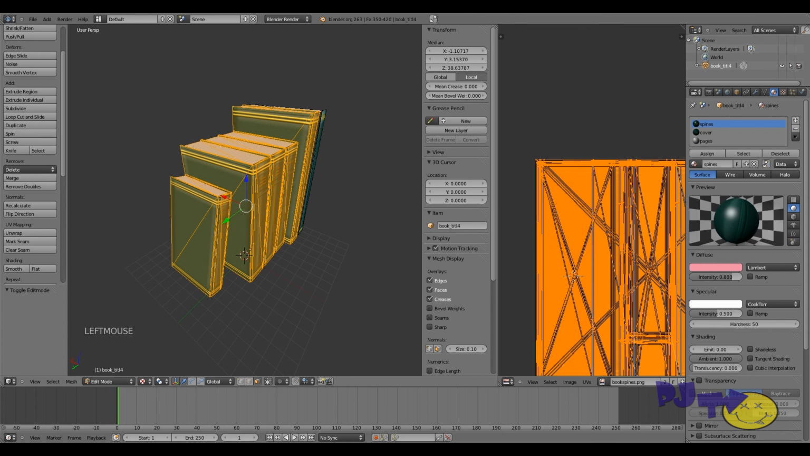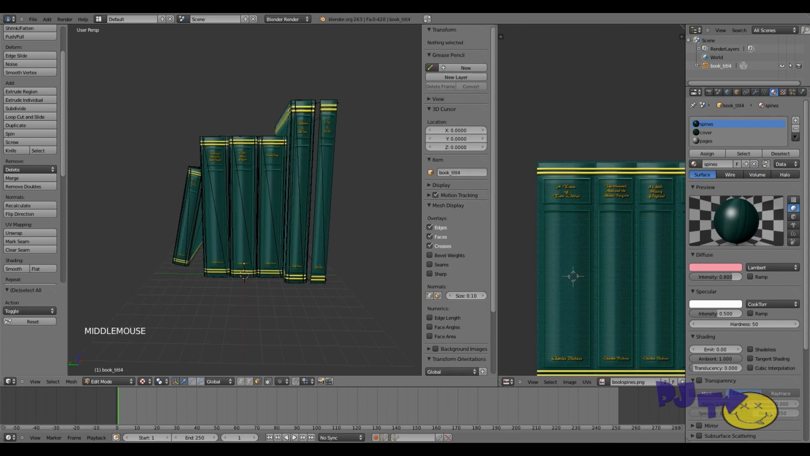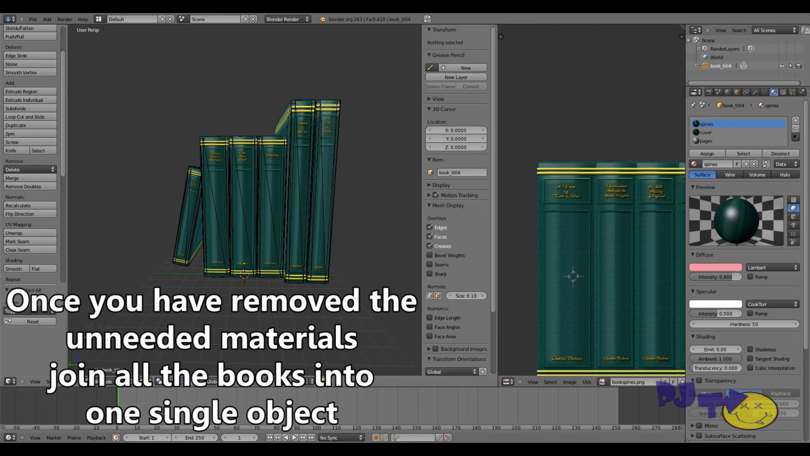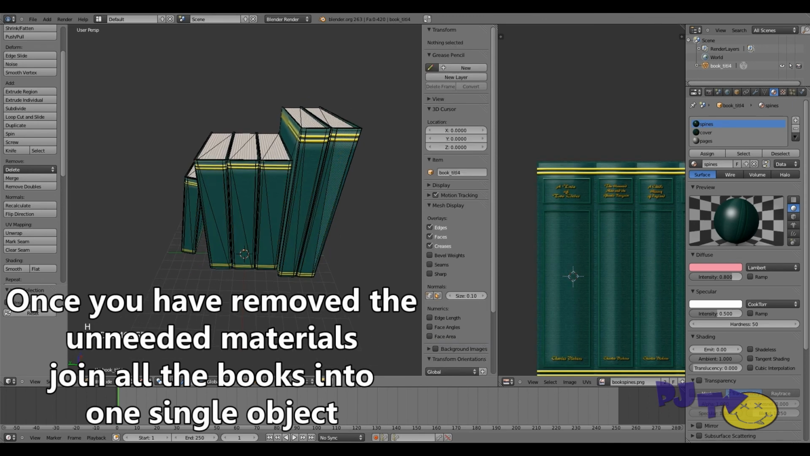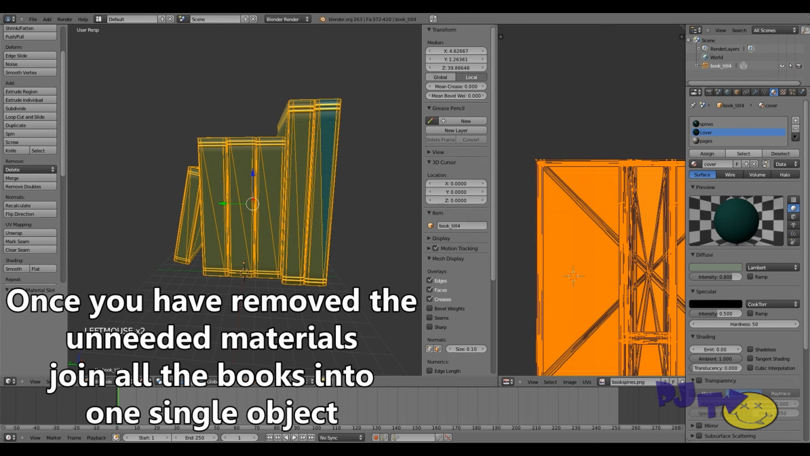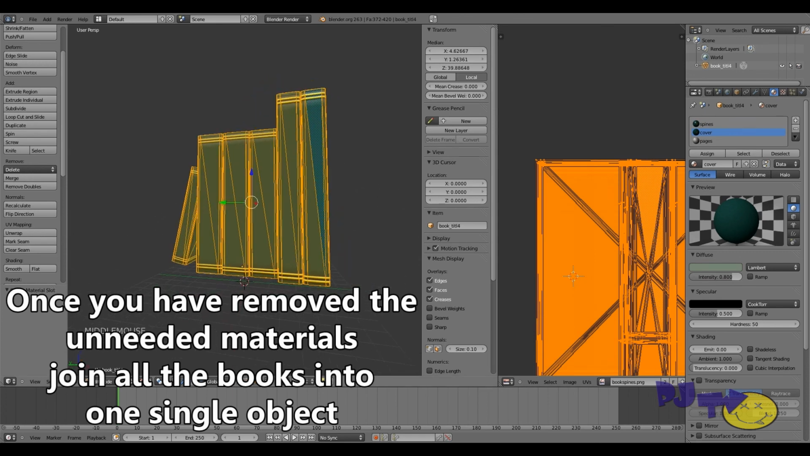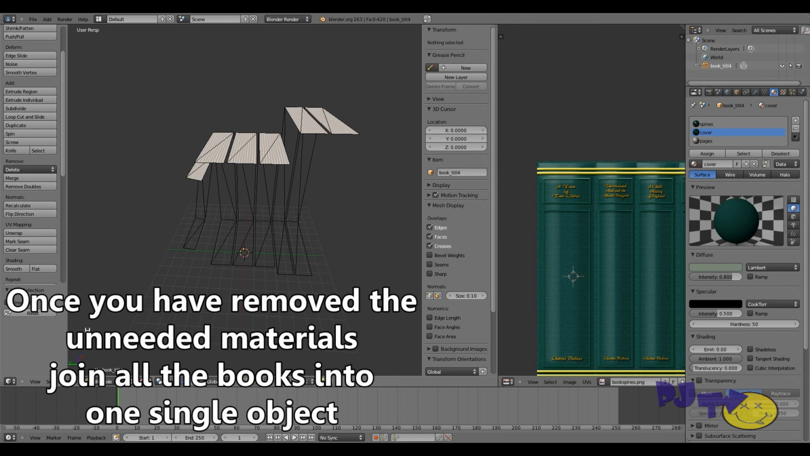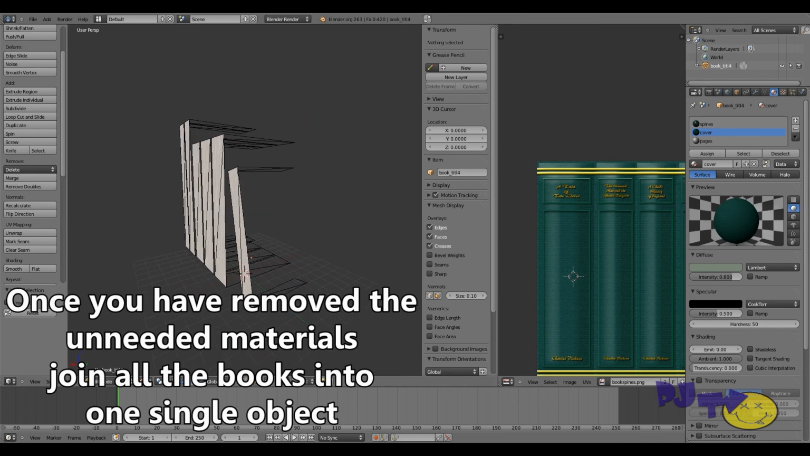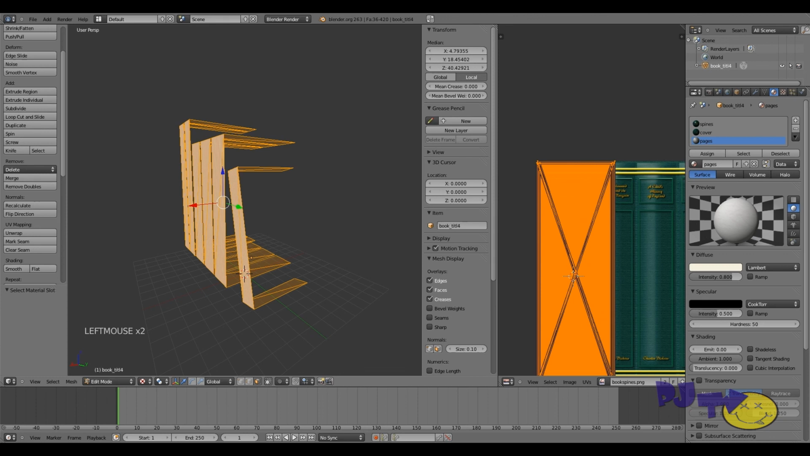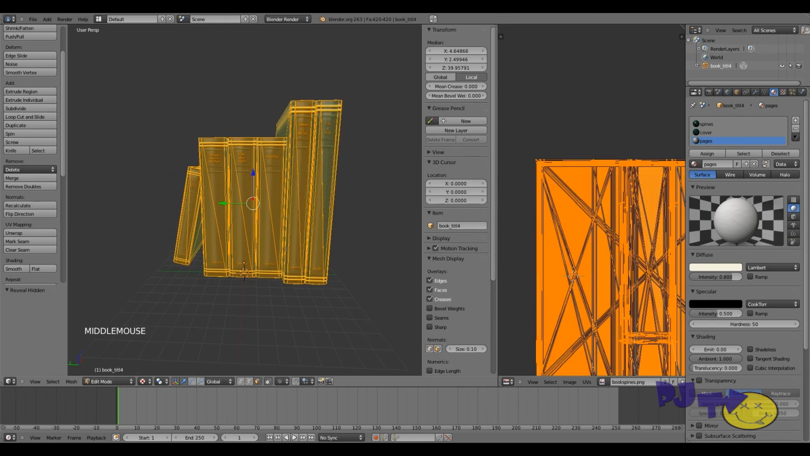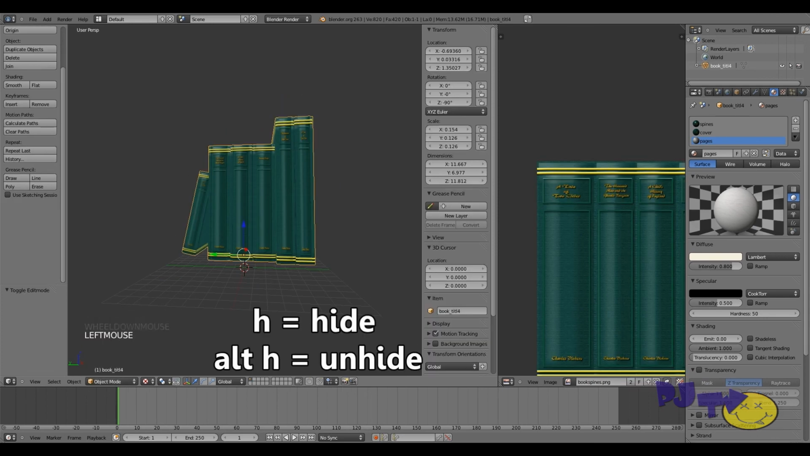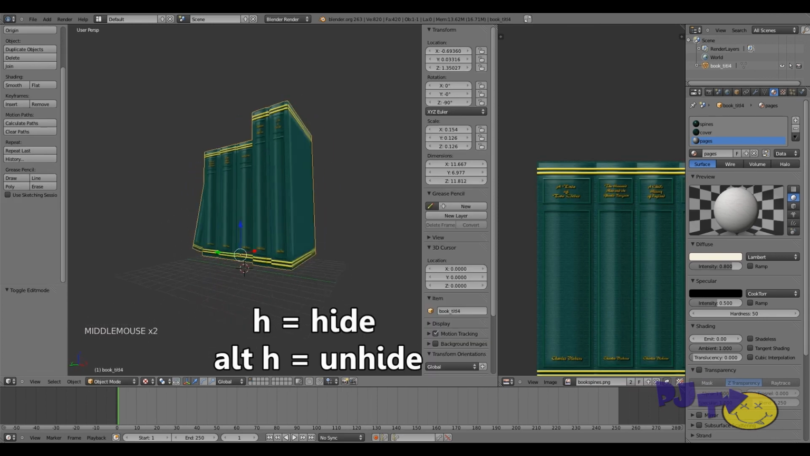There. If this works, okay, if this works, select spine, select all those, hide them, and select color. It's a strange way that they did that. And select pages, and hide. So all our vertexes have been dealt with. We now have a set of books.